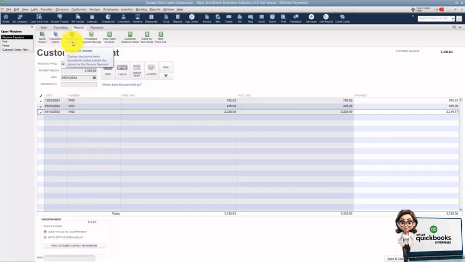You can also look at what they call a transaction journal, and this is just what it looks like behind the scenes when QuickBooks actually receives this payment. You can also see a processed payment receipt. If you want to see what this is going to look like when you print it and send it to your customer, you can do that here.